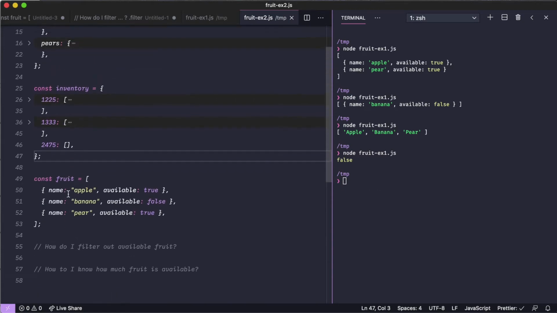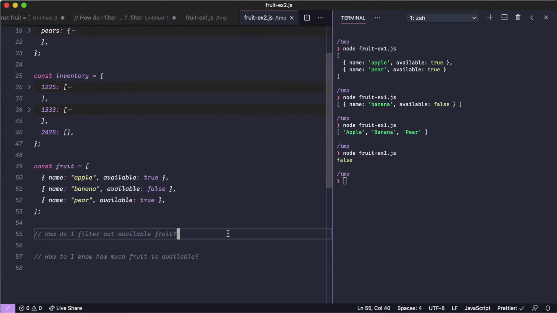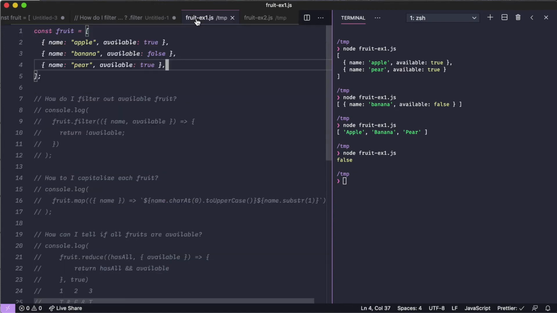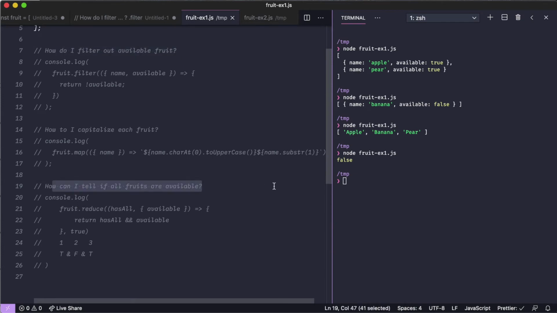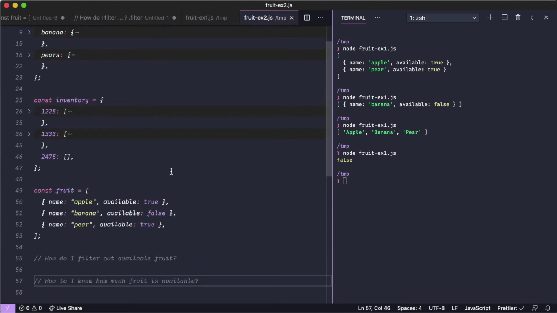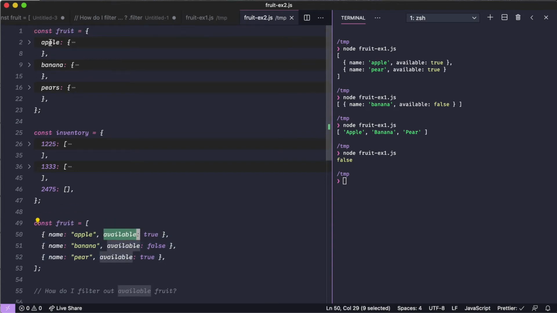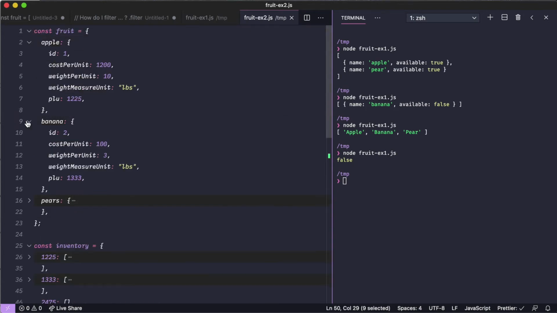So the best thing we want to do is say, how do I filter out available fruits, and how do I know how much fruit is available? These are similar questions to what we're asking over here. How do I filter out available fruit? And this one here is, how do I know if they're all available? So similar questions, but we can't really go through it like this with this object and figure out those questions because we don't have this format. We don't have, are they available or not? We don't have that with this object.